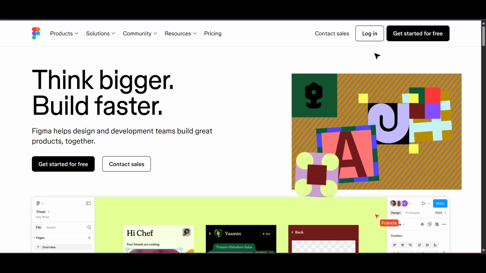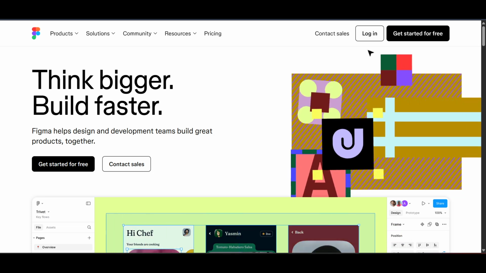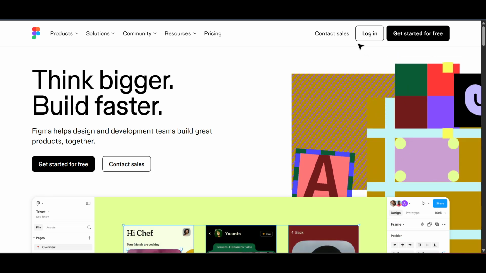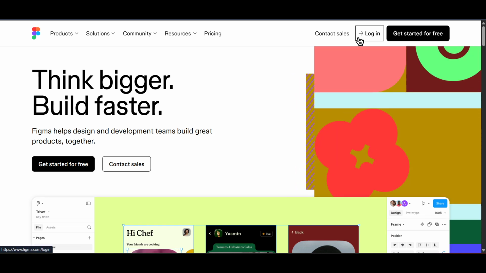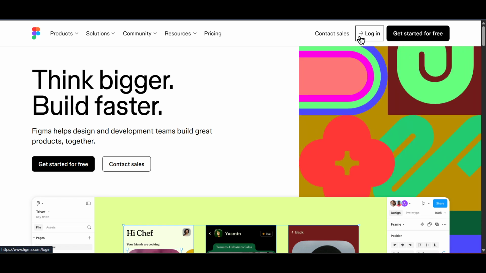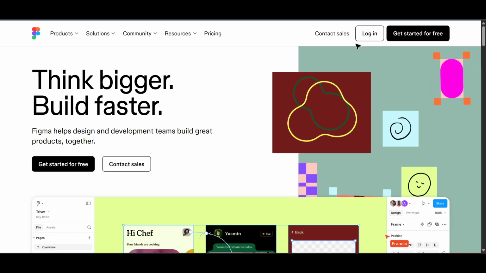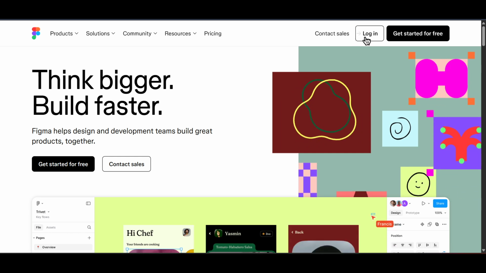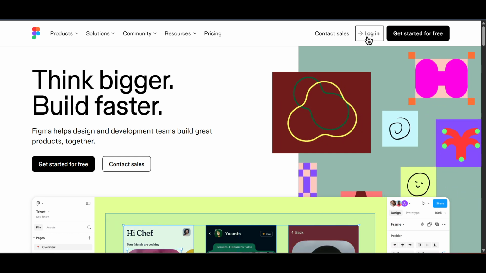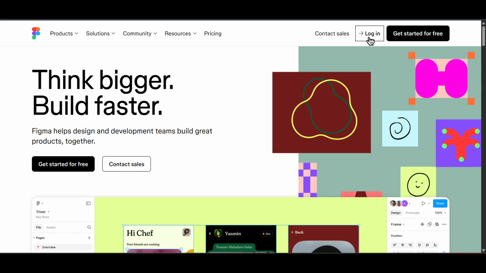Our first step is heading over to Figma. If you haven't already, open up your preferred web browser and go to figma.com. Once you're on the Figma homepage, look towards the upper right corner of the screen and you'll find the login button. Click on it. If you're already logged in, that's great. But if not, enter your credentials to access your Figma account. Remember, keeping your login details secure is essential for protecting your projects.